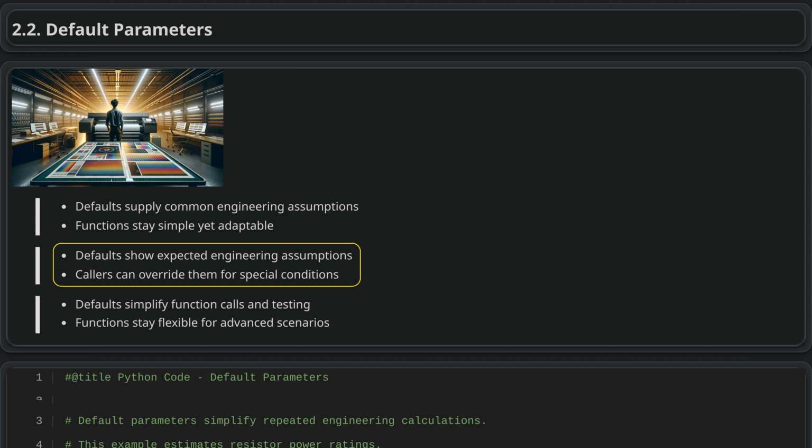A good default parameter makes an engineering assumption explicit, showing what conditions a calculation expects unless the user says otherwise. In resistor power rating work, a default safety margin can support standard estimates, while still allowing changes for tougher settings such as automotive or outdoor use. Defaults help keep typical calculations clear and consistent, but they do not replace engineering judgment.